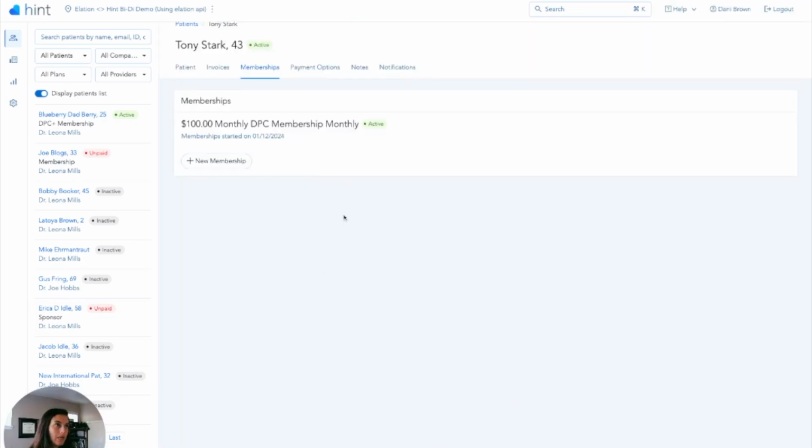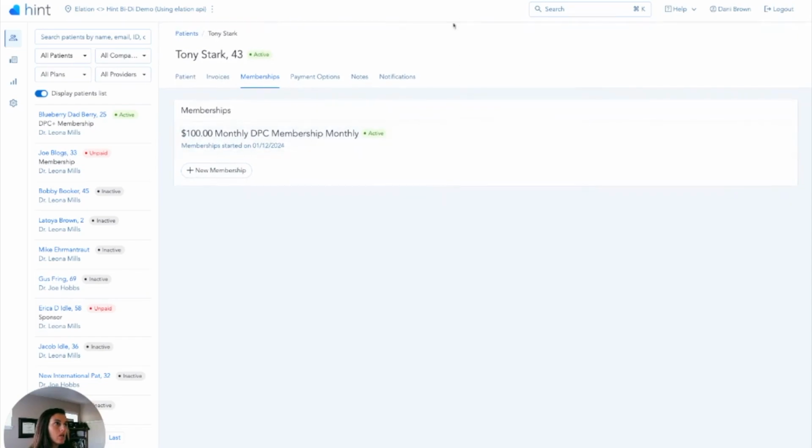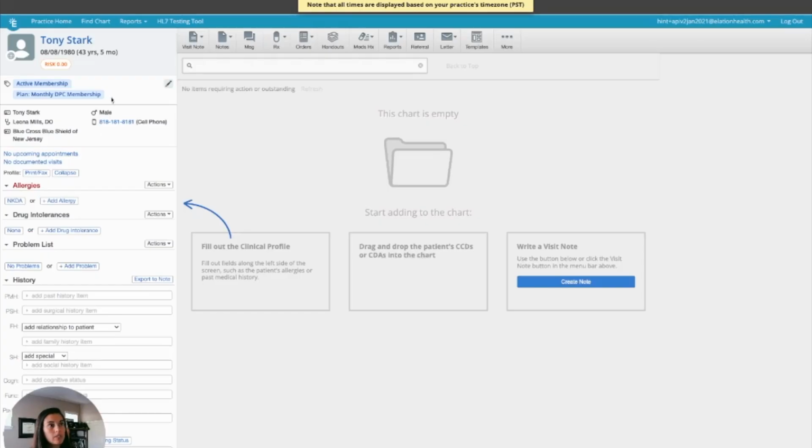Great. So now we have an active membership for this patient. So you can now see that membership reflected here. So they have an active membership. Here's the name of the plan, and you can see that information just right in the patient's chart. So you don't have to toggle back and forth when you're charting, when you're interacting with a patient. You can see that in those tags up there at the top as you're in Elation.